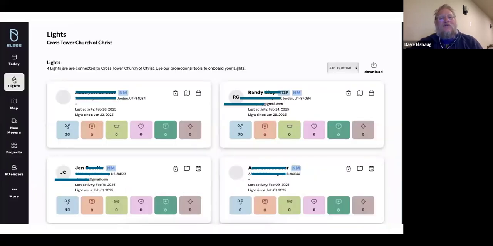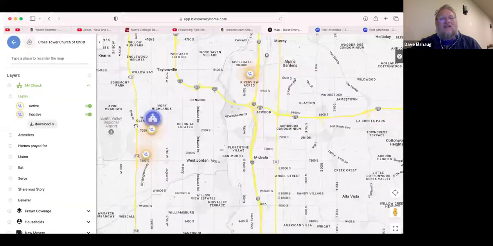You can click on lights and you can see every individual who is a light in your church. Again, I've blocked off their personal information, but you see their name, their home address, and their email, and then you can see their progress. We have Randy, he's prayed 70 times. Person on the top left has prayed 30 times. Bottom left, Jen, she's prayed 13 times as of today. And so you see these things and you can track how your church is doing. Again, there's Randy's church and the lights.